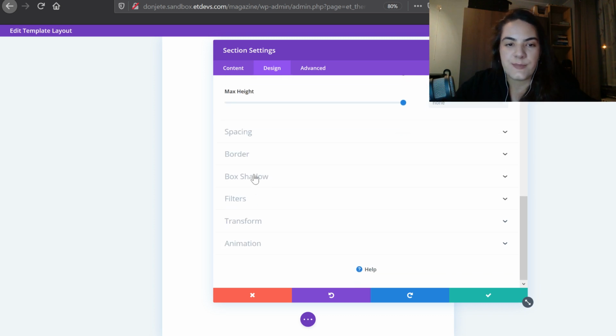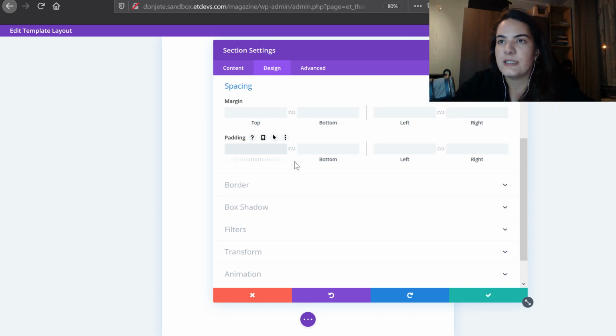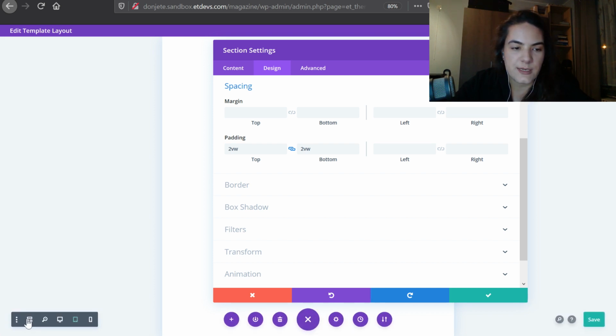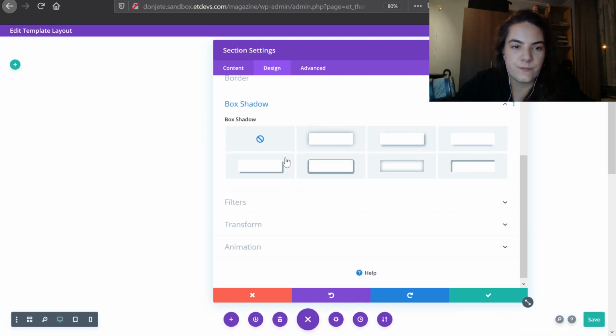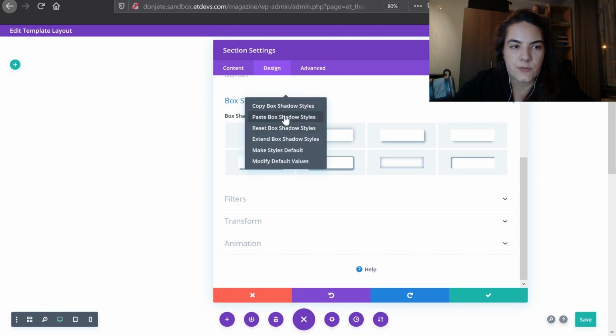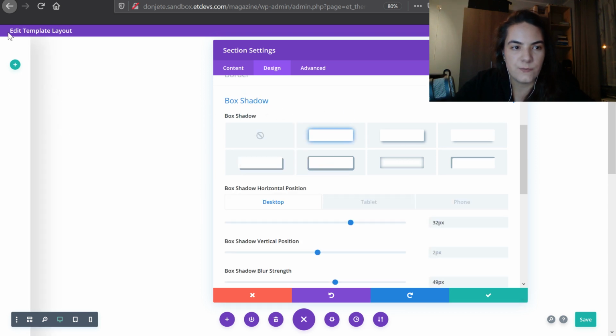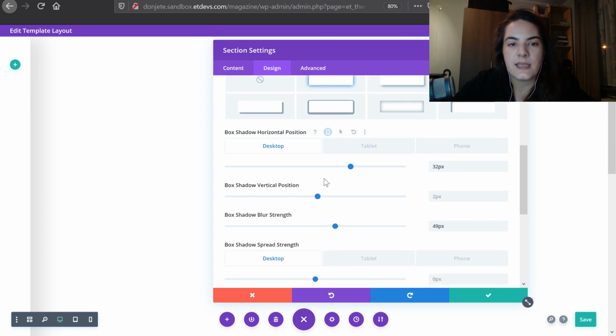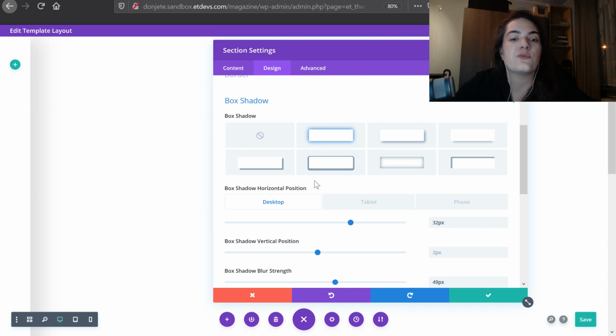And then we'll go to the spacing settings. We're going to modify these values a tiny bit. I'm going to add 2 VW to the top and 2 VW to the bottom. Let me just go to the box shadow as well. I'm just going to switch back to desktop over here. I'm going to add a custom box shadow. As you can notice, it's already taking its form, and we're using a box shadow that's responsive as well.